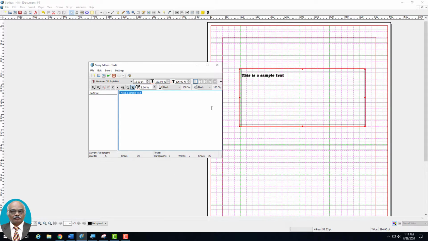So this is one way of adding text effects to the text which you have typed inside Scribus. And there is something called superscript and subscript.